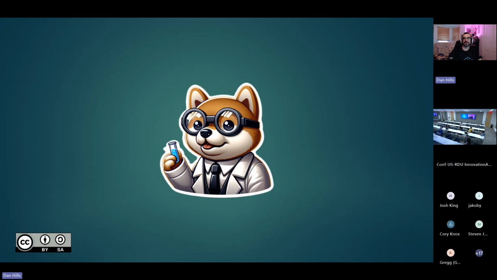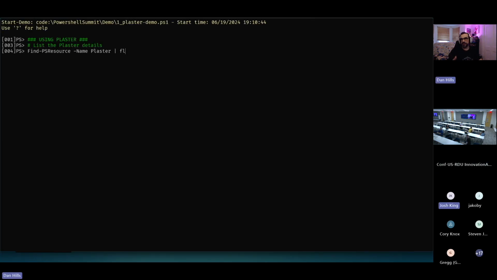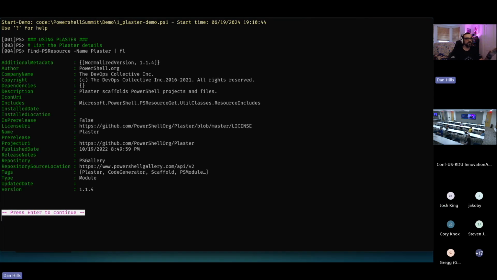Cool. So to see what Plaster is kind of looking at, I have this kind of short demo here. The first thing you want to do if you're starting new with Plaster is go into the PS Gallery. You can use this Find-PSResource command. This will be the module that you're looking for. And like I said, it hasn't been updated since 2022. That's not to say that this isn't a great module still. It still works and functions exactly as you're expecting it to do. And it's still very fully functional.